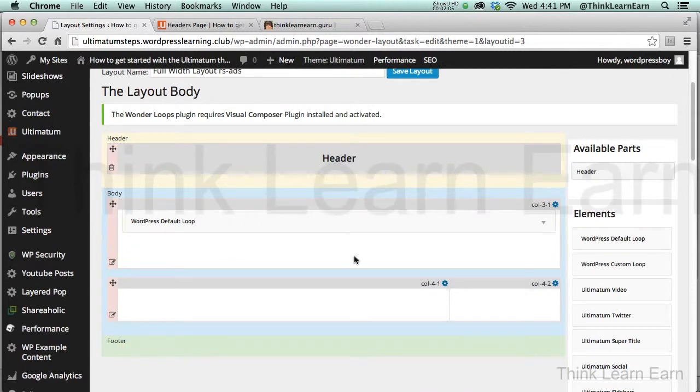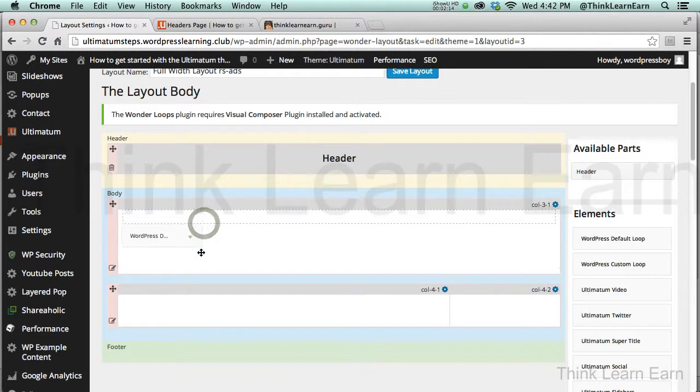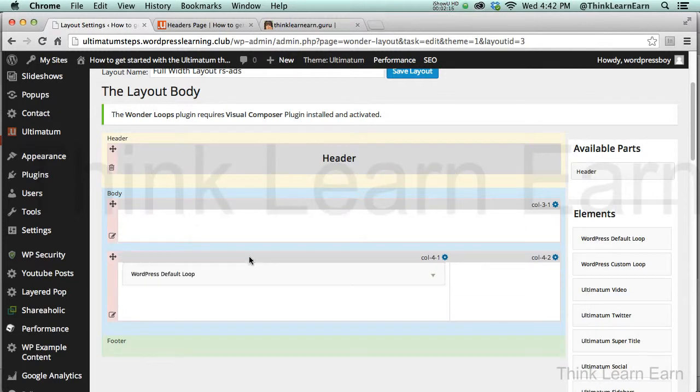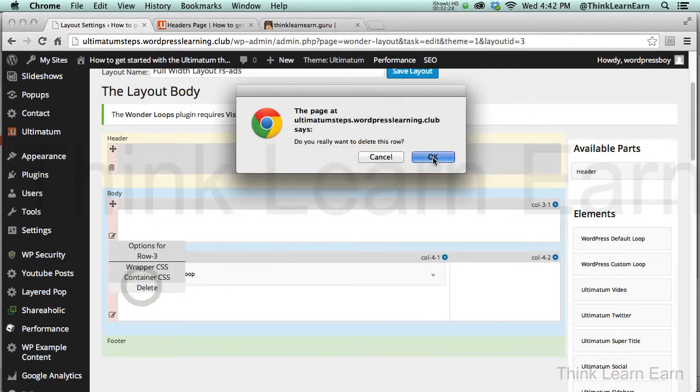Now, I want to put a slideshow up on top, but what I want to share with you is I'm not going to use this layout. I want to use a full width layout. So I'm going to take this WordPress default loop, and for those of you that know anything about WordPress, the default loop will serve up your posts and your pages or your categories or anything that you put in there as a loop. I'm going to select this and delete that.